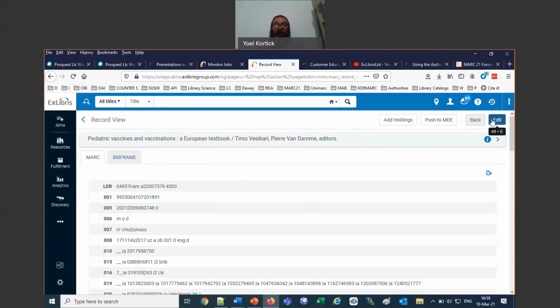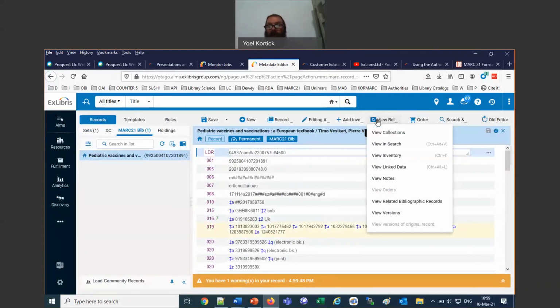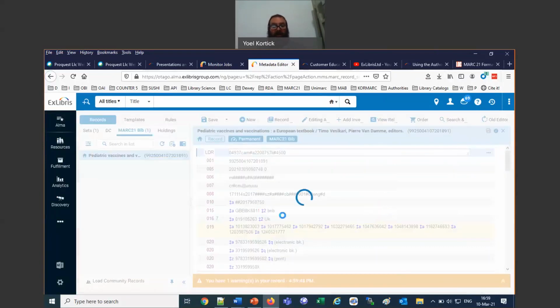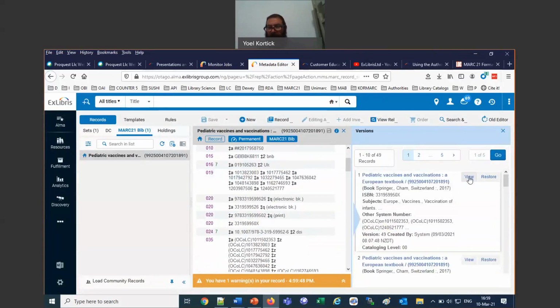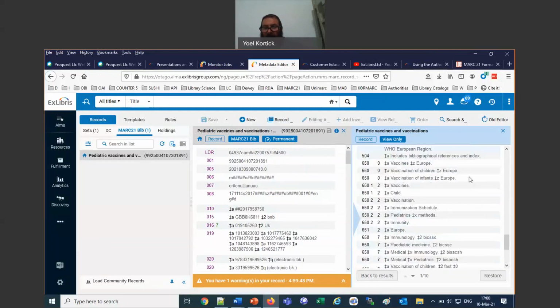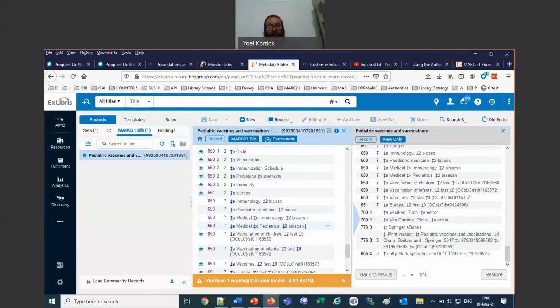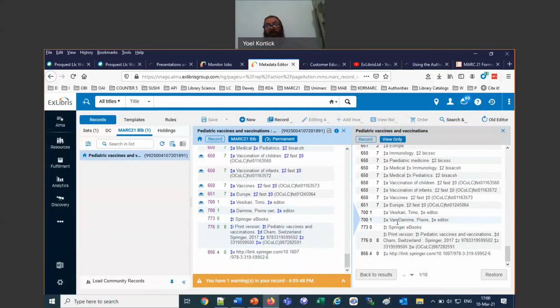Let's go right into the Metadata Editor with that one. And if we go to Tools View Versions, actually it's no longer Tools View Version. I think an old Metadata Editor. It's View Related and then View Versions. So let's compare the Van Dam, the Dam and the Van Dam. So I'm going to view this last one side by side. And what field is that going to be in? Probably a 700. Okay, so here on the right, it's Van Dam Pierre Editor. And here on the left, it's Dam Pierre Van. So this is showing that it changed. I'm just going into the view versions just to show that it has changed, but there's no need to do that.